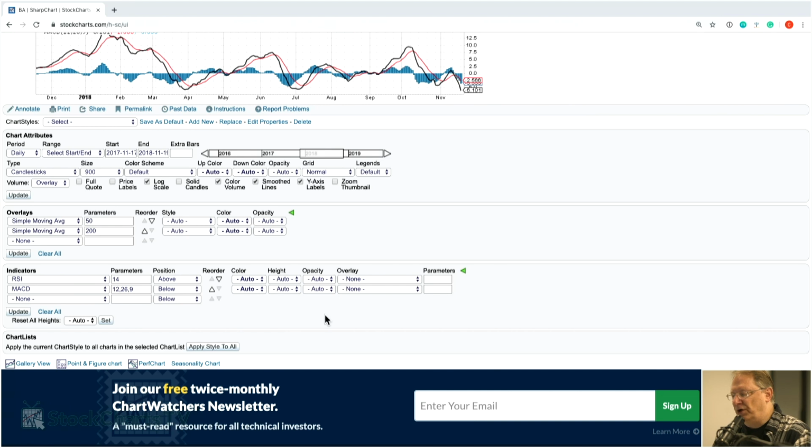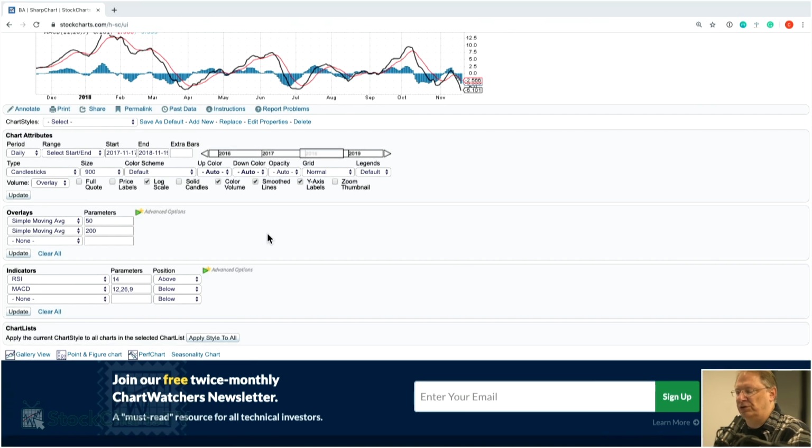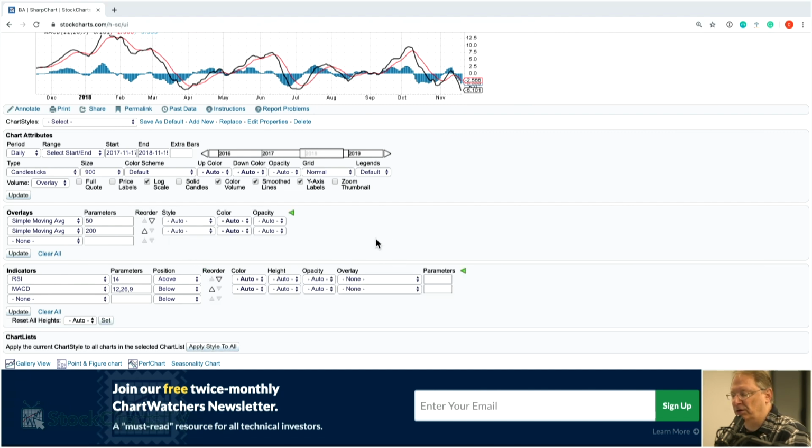Now, the last 2 things real quick that I have to show you are the overlays area and the indicators area. Now, first off, when you first get your account, it probably looks like something like this with these green triangles collapsed. You want to open up these advanced option areas. So click on these green triangles and you'll get additional choices for each one of your overlays and each one of your indicators.